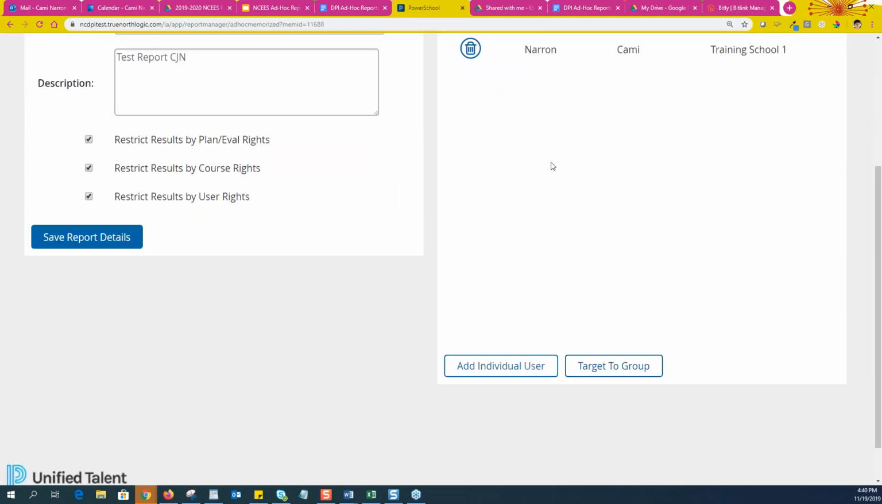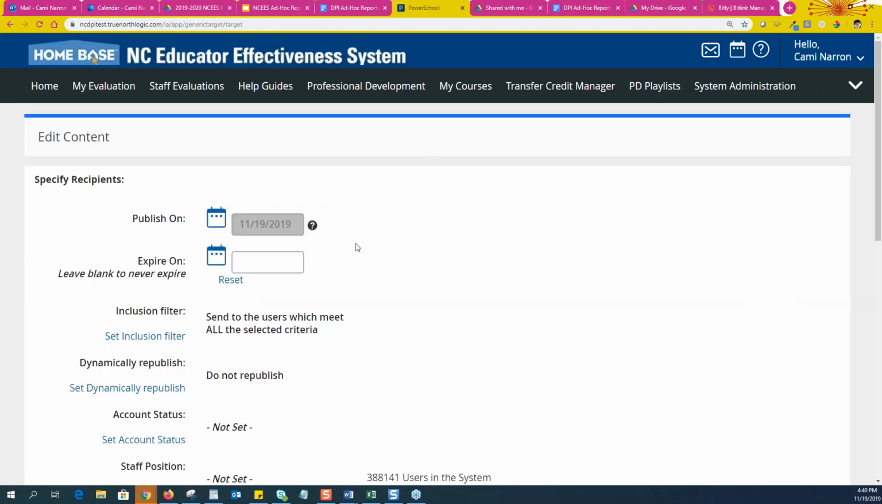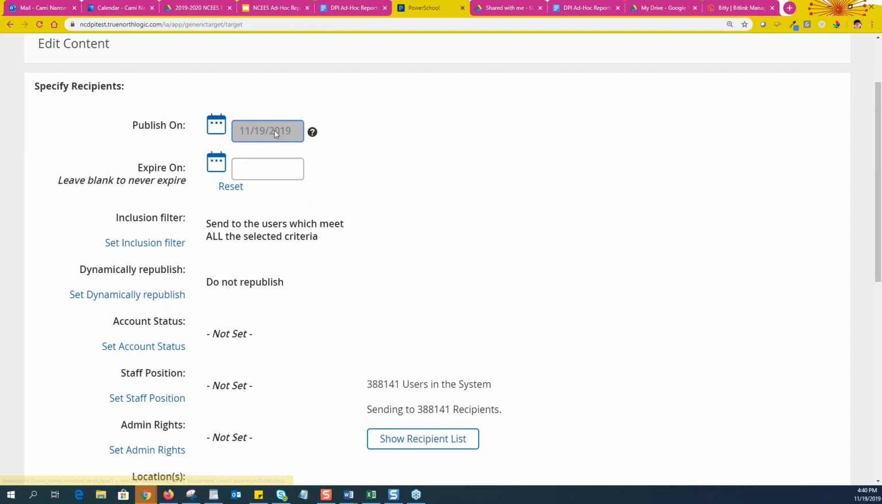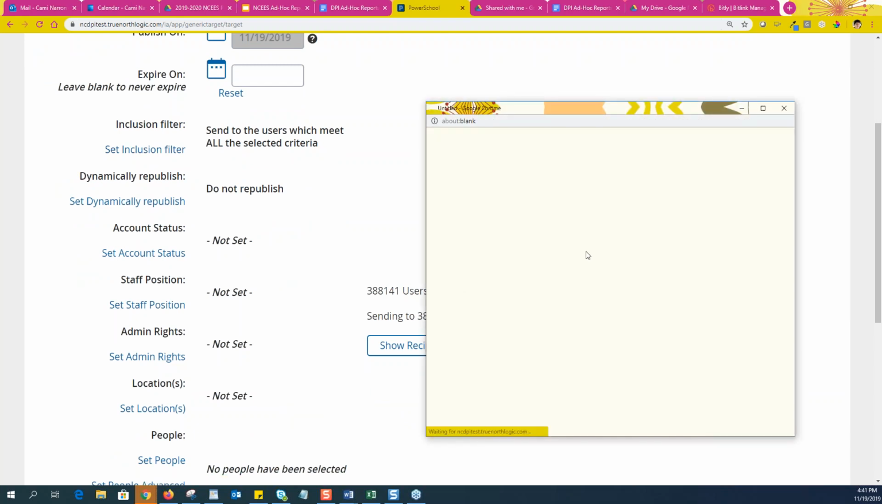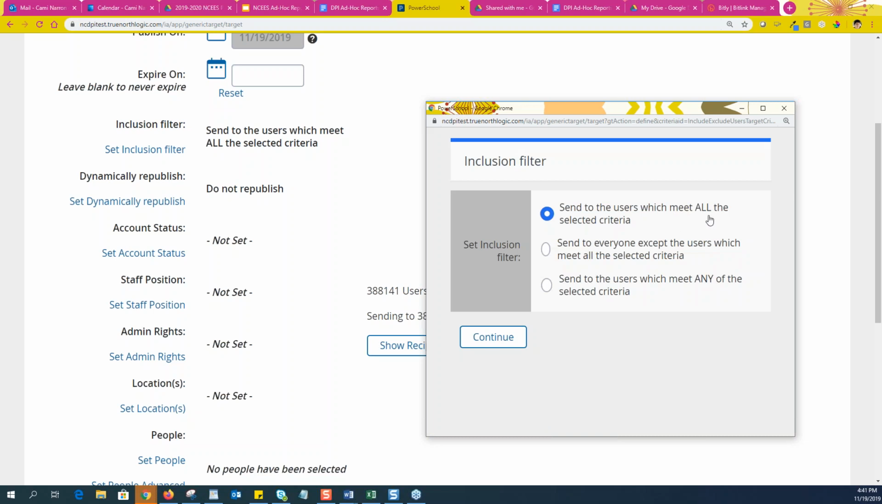You can publish to individual users and to a group. So you can target to a group. When do I want this to publish to that group? So you select the date. Today's date is always automatically there. Do I want this report to ever expire? I need to put in a date. Leave it blank to never expire. The inclusion filter. Look at that. Send to the users which meet all the selected criteria. Send to everyone except the users which meet all the selected criteria. Send to the users which meet any of the selected criteria. I usually just leave it on whoever meets all my criteria.